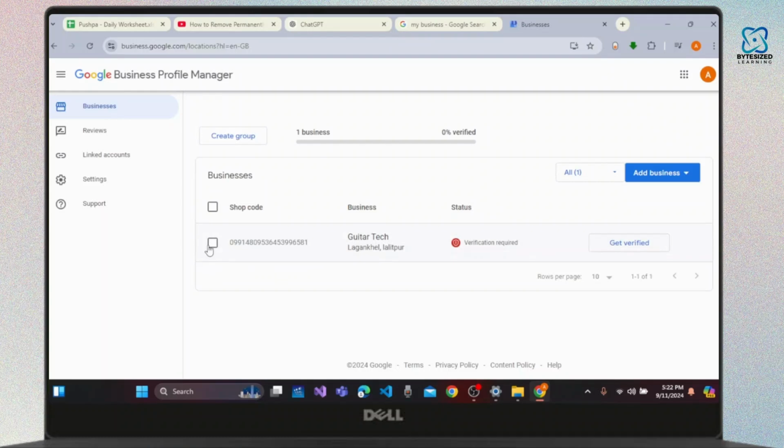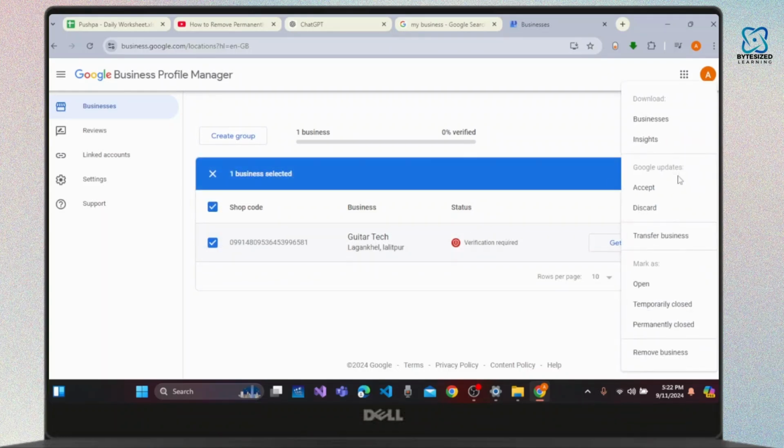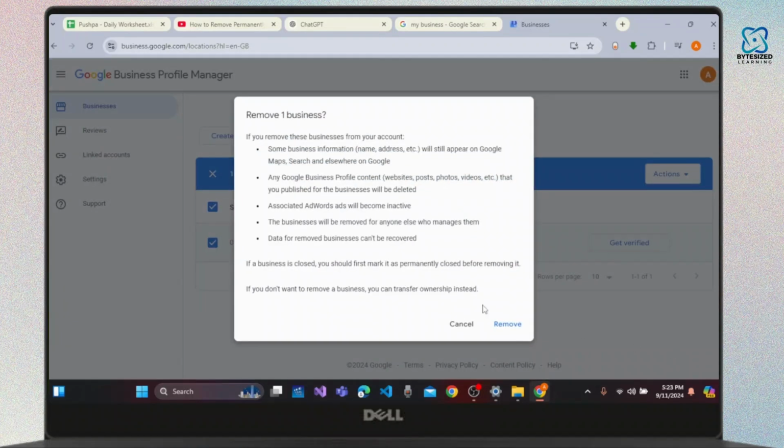Simply check mark this option and then click Actions at the top right corner of the screen. You can easily select Permanently closed and this account will be permanently closed. Later, once it is permanently closed, you can check mark it in this way, select the Actions and now click the Remove business button, and you have to go through all this information.